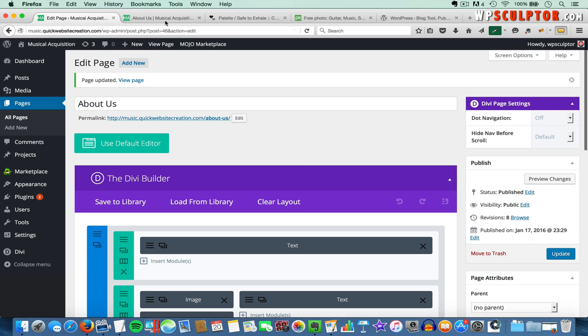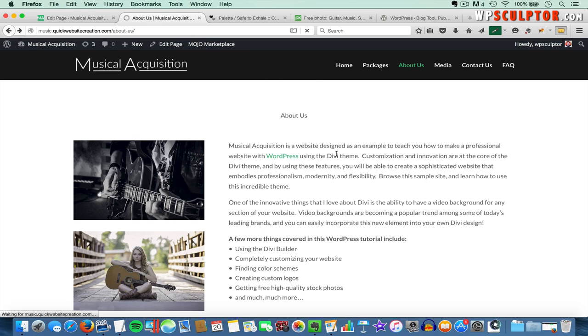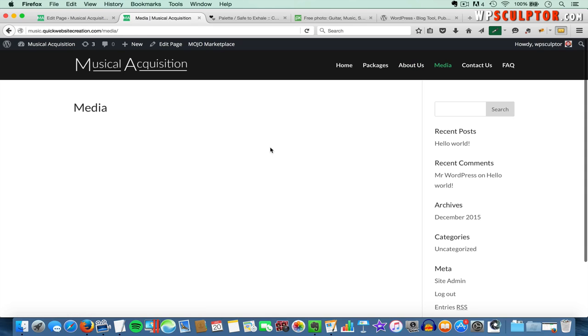And then I can click on Save and Exit, and then click on Update to save these changes. And now when I view the front end of my website and refresh the page, you can see we now have our new page title in place. The next thing we're going to do is set up our media page. So I'm going to go ahead and click on our media page, view that in the front end.